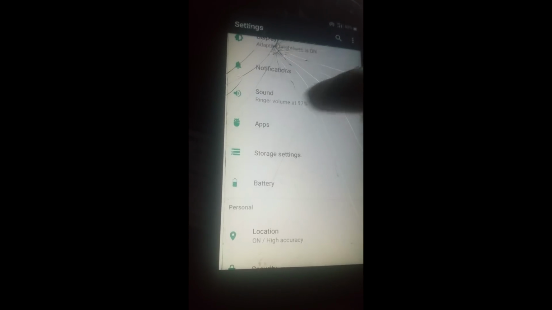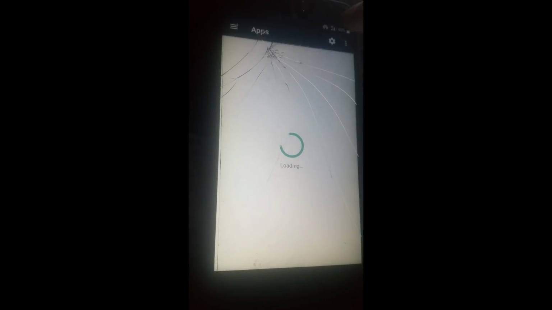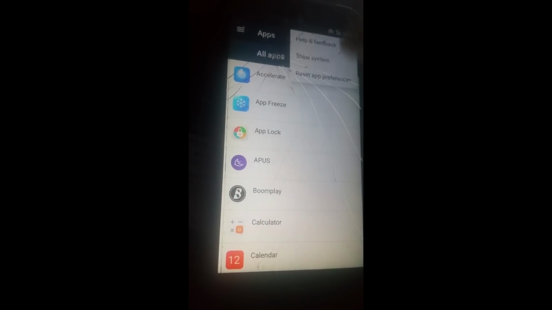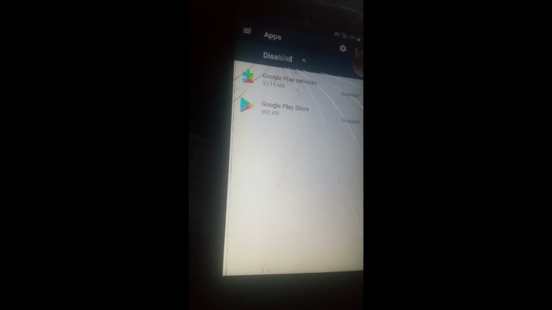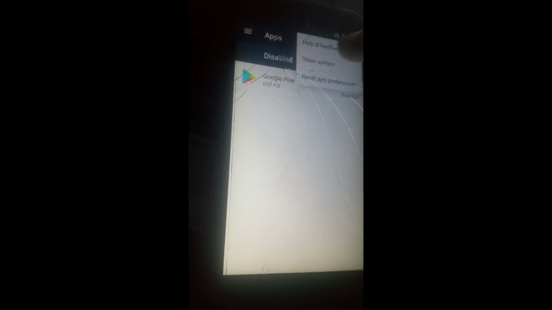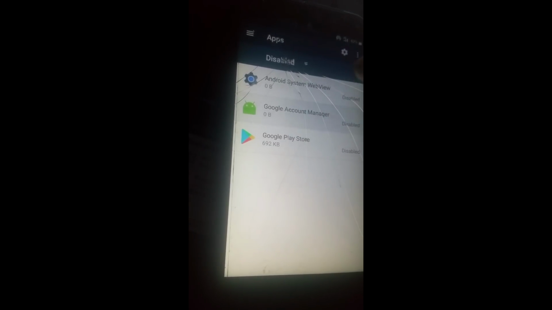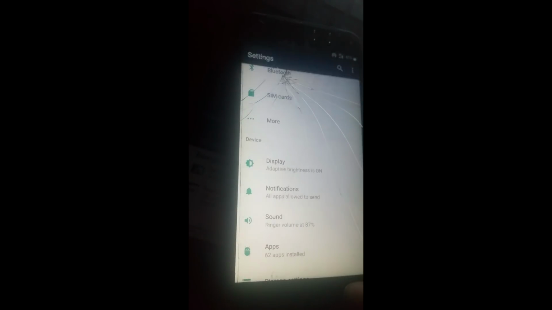Now go on settings and apps. Now we have to enable it again. Same thing with Google Play Store, enable. Now basically all we want to do is to reboot the phone.